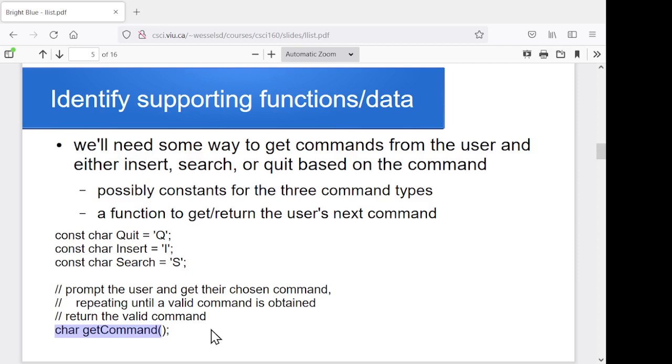So again, I've got to think about what kind of approach I am going to take. Maybe I'll use characters to represent those, and I'll just prompt the user, tell me what you want to do, quit, insert, or search. And they'll give me back a letter, and I'll use that as the basis for what to do next.